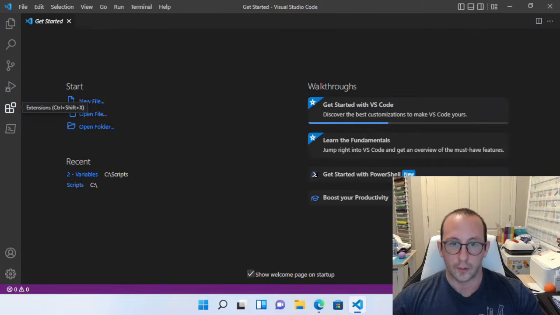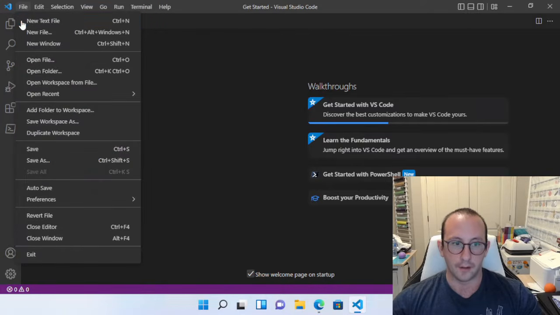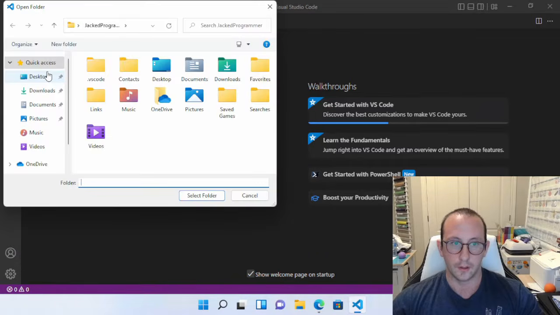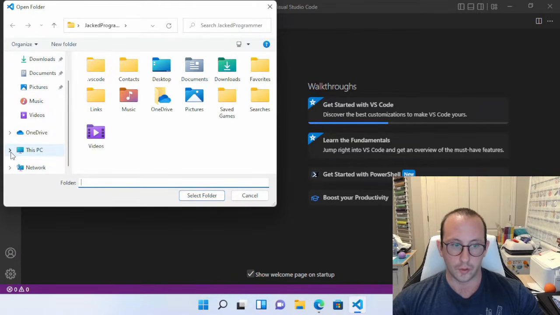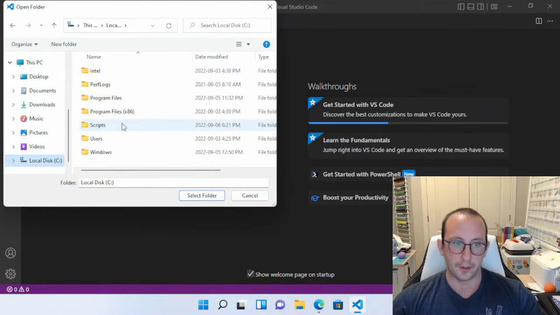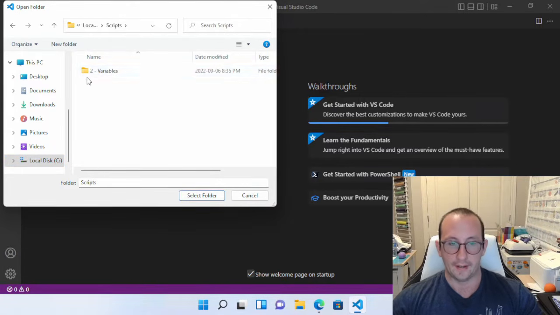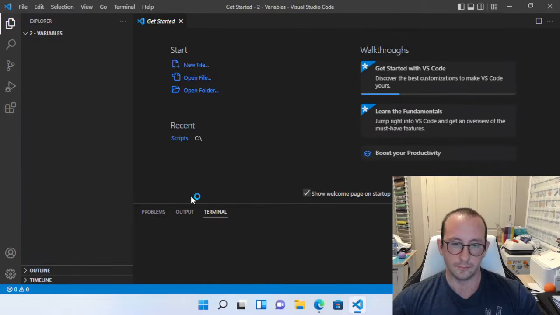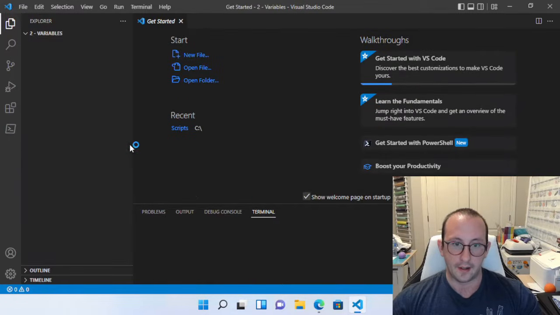So what we're going to first want to do here is open up Visual Studio Code. And then all we want to do is click on File at the top left here, and then click Open Folder. And then we're going to go to the folder that you want to store this file in. I'm going to be putting that in C, and then I have a folder called scripts, and then I have one just for this video, 2 variables. And then in here, I'm just going to hit select folder. And then everything's going to open up. It might take a little while.